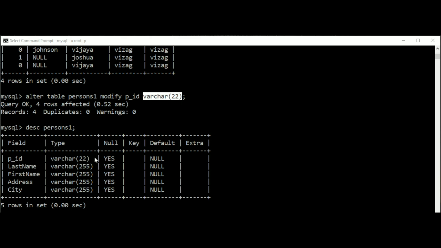So now did you observe the difference? Previously, at the null place, we had this one as no, but now we have a value called yes. That is, we have modified the data type from integer to varchar, so the not null constraint has also been eliminated. Now it has again converted from not null to null. What is the meaning of this? So now whenever you do not enter any value in the place of PID, it will accept null values.